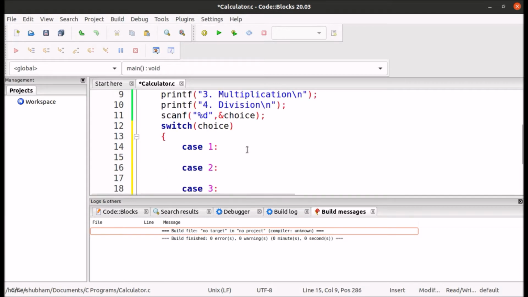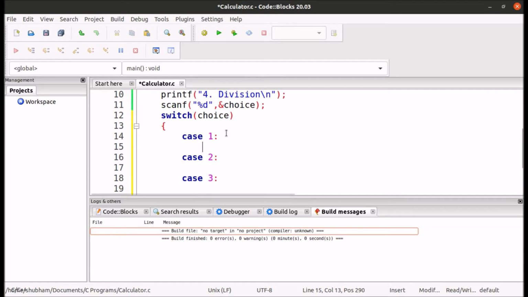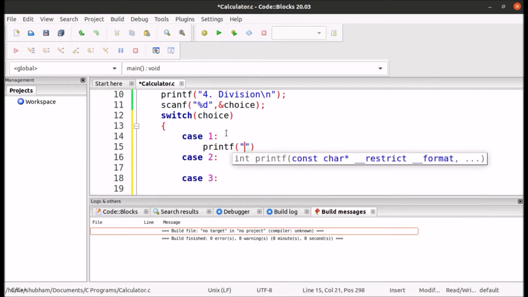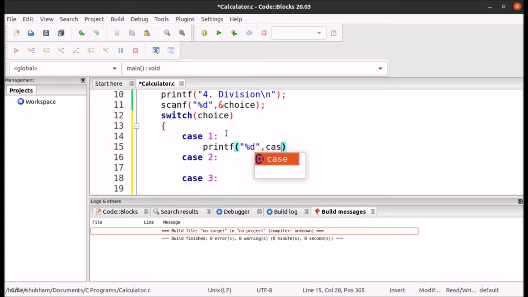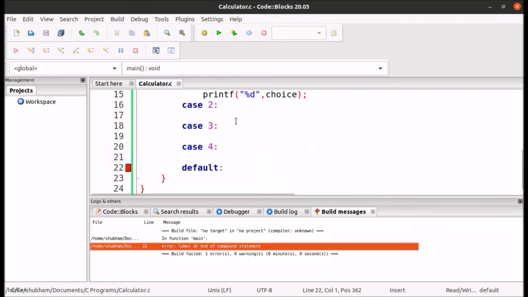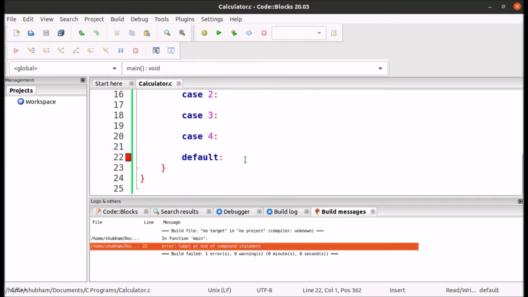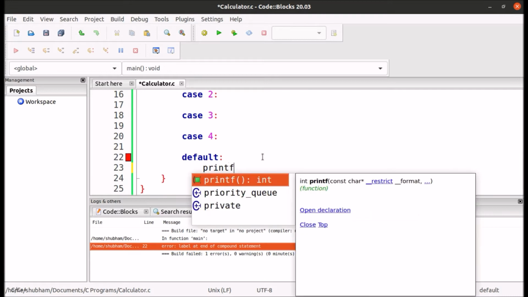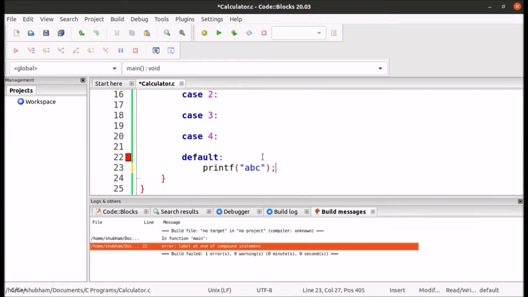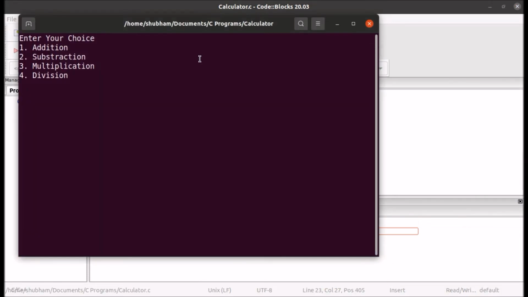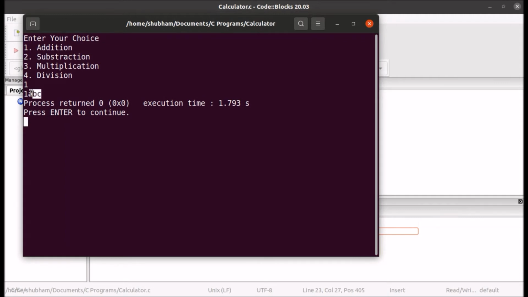Let's write something here, printf %d. I want to print the value of choice. Run it. Label at end of compound statement. Let's run it. Yeah, 1, and you can see that 1 is printed, and the statement which I have written after default, ABC, is also printed. So our code is working.